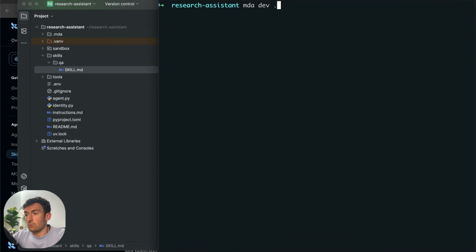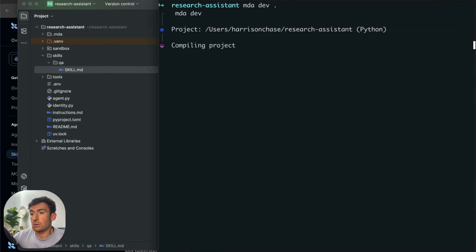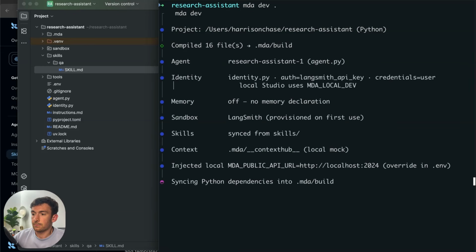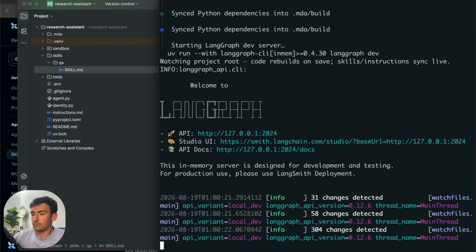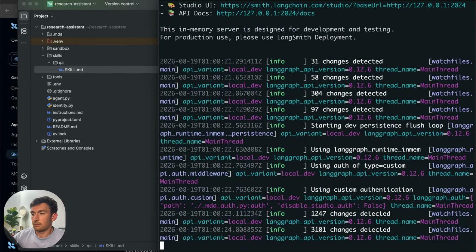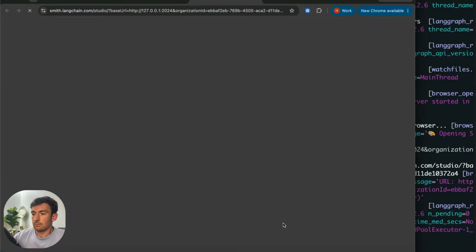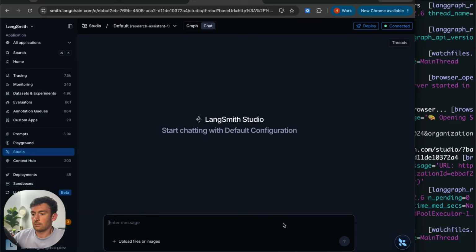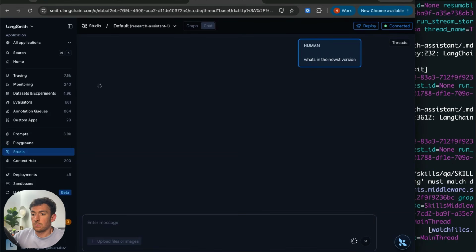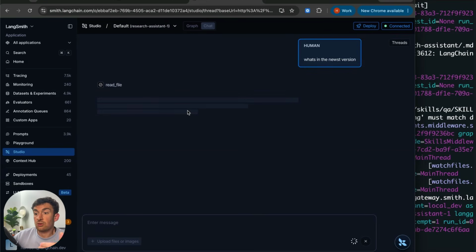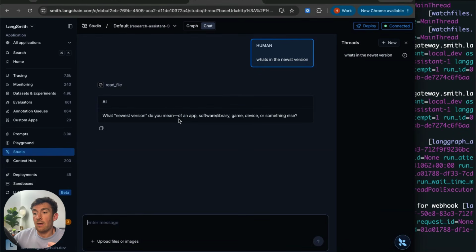So if we go here, let's run MDA dev and spin up our agent so that we can interact with it. And so now let's ask it a purposely vague question so we can see how it handles it. What's in the newest version? We can see that it's running. We can see that it's reading a file, and then it asks a follow-up question.